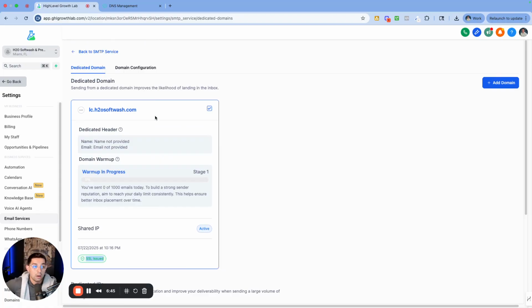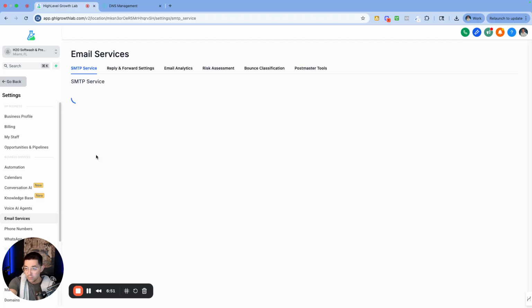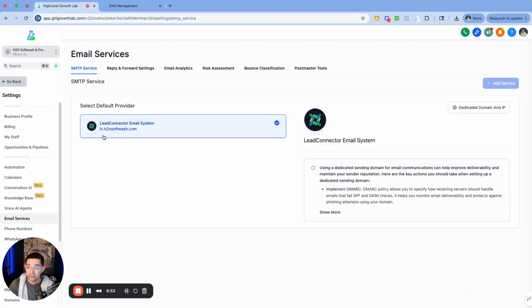So now to basically spread our risk, right, we have our own dedicated domain now, which is awesome. As you can see here, if we go back to the main page, we now see lc.h2o softwash, which is great. We figured it out. Now, the advanced part of this is let's spread the risk even more, right? This is more of a long-term play, so you don't have to do this every 3, 4, 6 months, depending on your volume.